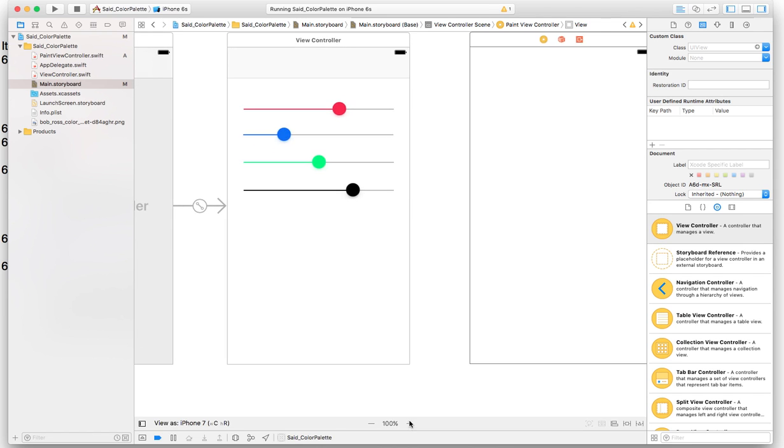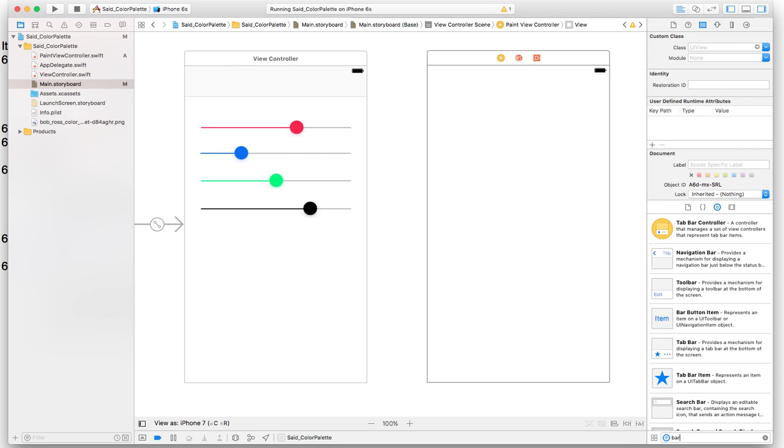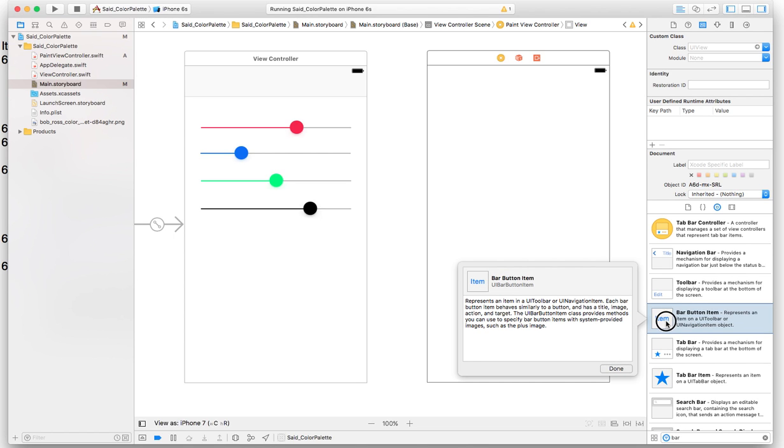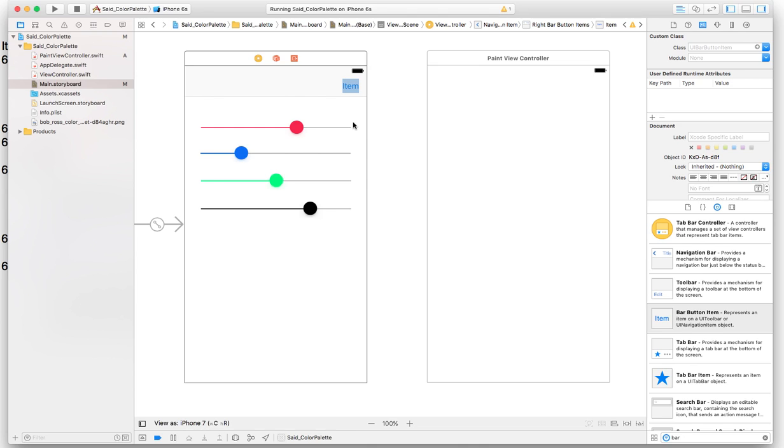To create a connection, we need to ask ourselves, what should the user do on the main screen that will trigger the navigation to the second screen? One of the easiest things to do is to add a bar button item. Here it is, bar button item. If you drag that bar button item, you'll see that there is a placeholder for it on the top right or the top left. So you can put it anywhere you want. I'm going to put it on the top right.